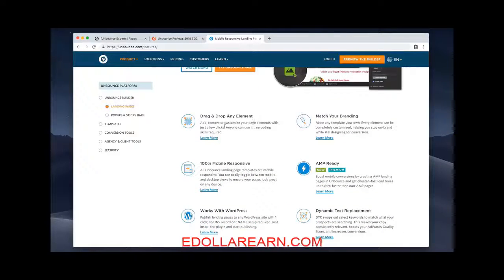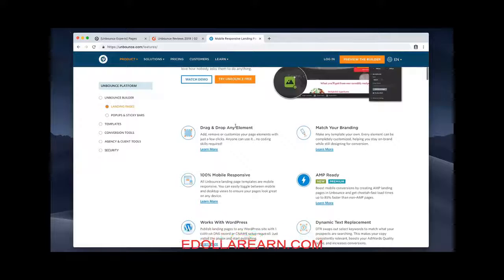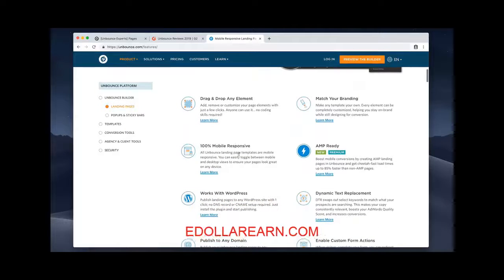First of all, it's a drag and drop builder, as I mentioned, so you can drag elements all over the canvas and you don't need to know how to code. We're going to see just how that works in a minute. Of course, it's mobile responsive, so it's going to look great on mobile devices and on desktop or laptop devices.